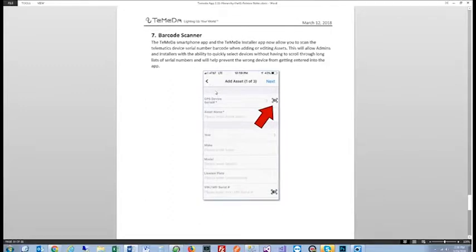Number 7, barcode scanner. So we added the barcode scanner to both native apps, the installer app and the native core app. So you can tag a GPS device by its serial number using the barcode scanner.